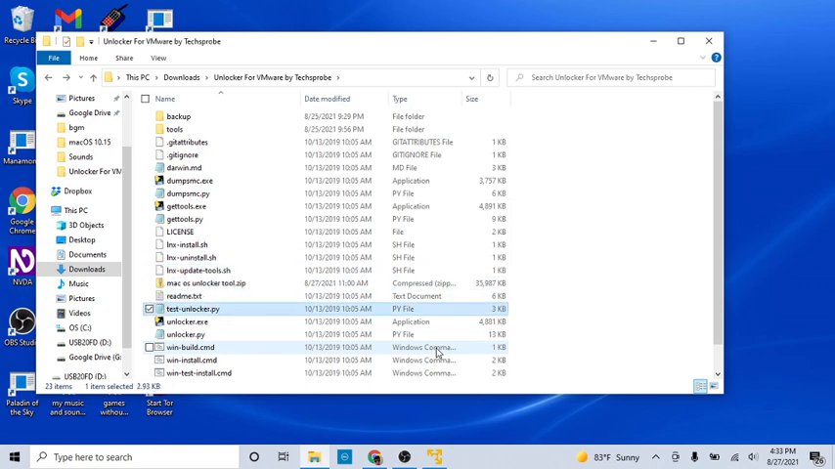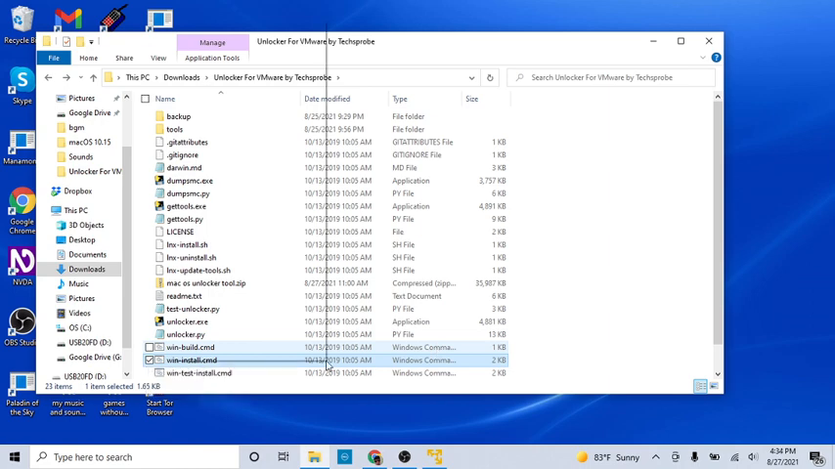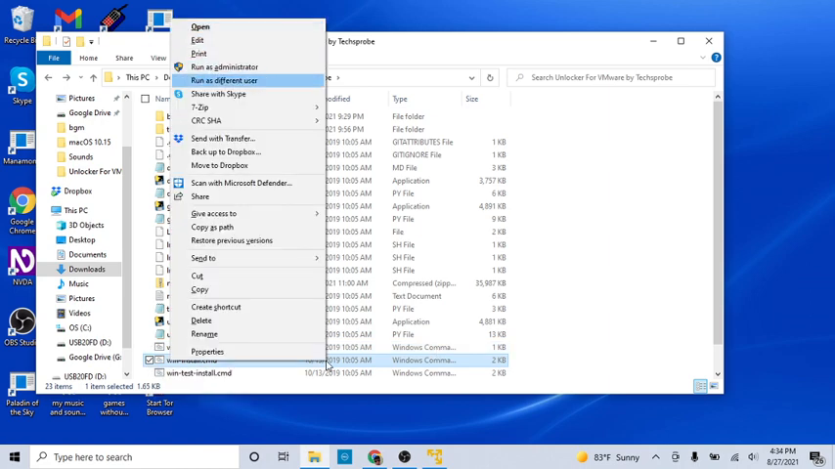Oh yeah, I was really stupid. I didn't go back to the right folder. Okay, we're going to go to wininstall.cmd. Right click, context menu, and we're going to click Run as administrator.